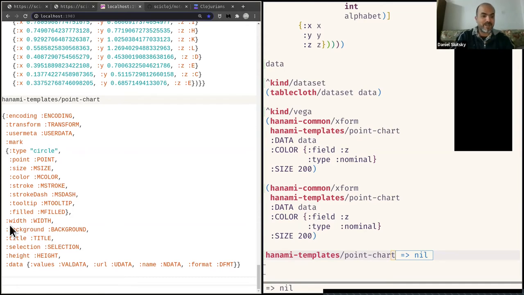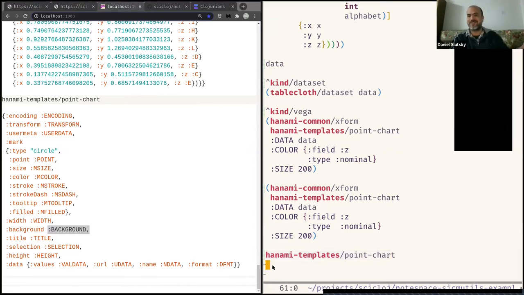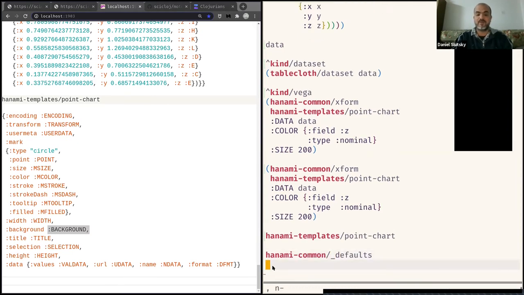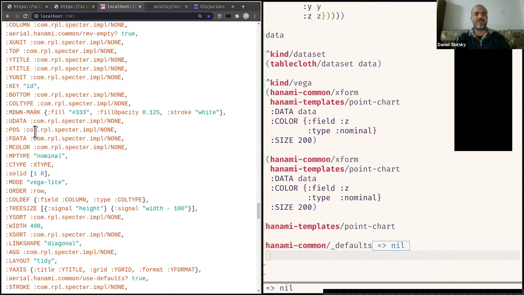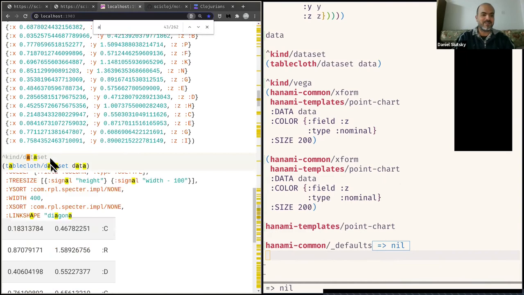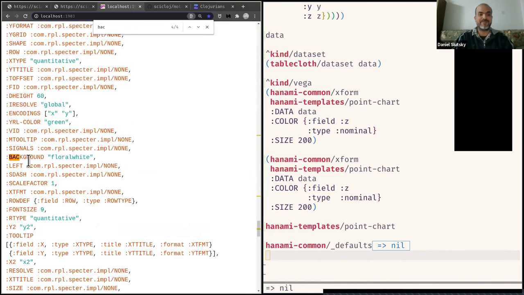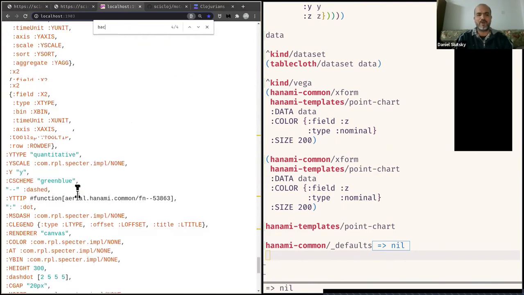So for example, you see that the background that will be part of the generated structure will be replaced by some value that may be specified. In this case, it was actually specified. How, when, and who wrote it? So it turns out that there is another data structure of the defaults, and we can look into it. It is actually a Clojure atom. So here we see the dereferenced version of this atom, and you see yet another data structure. And the background color is specified in this default data structure, and a lot more things.